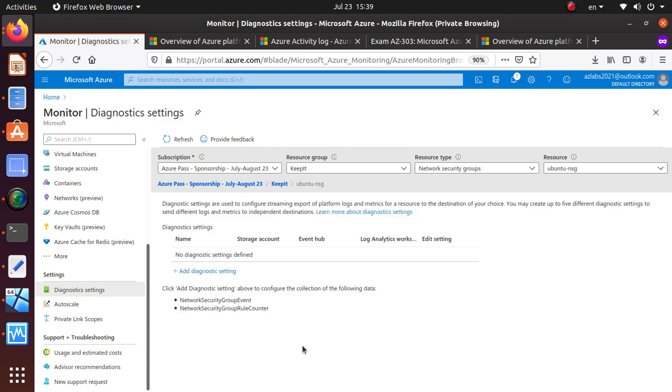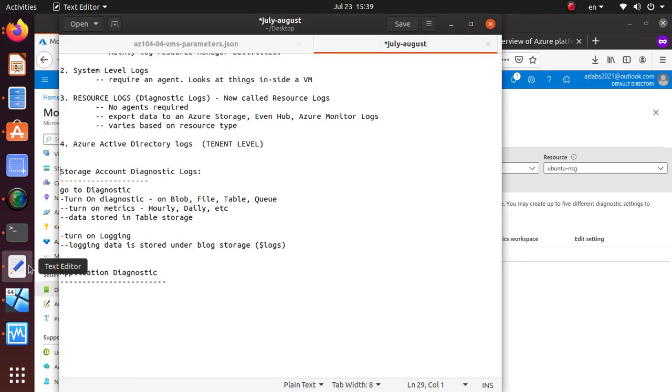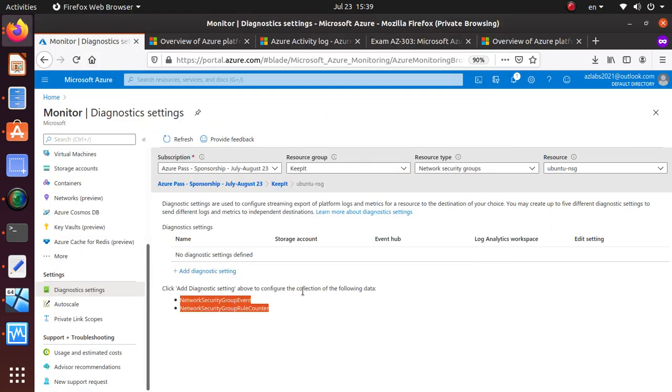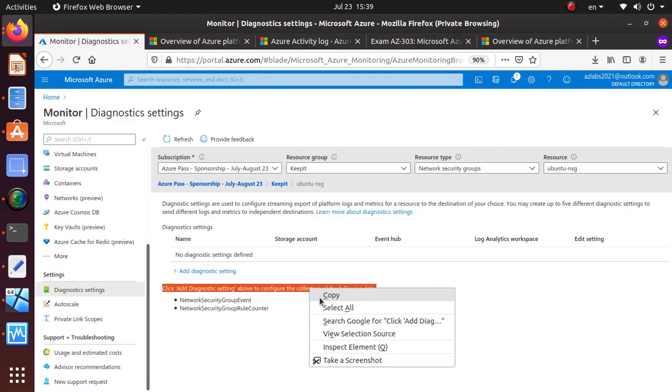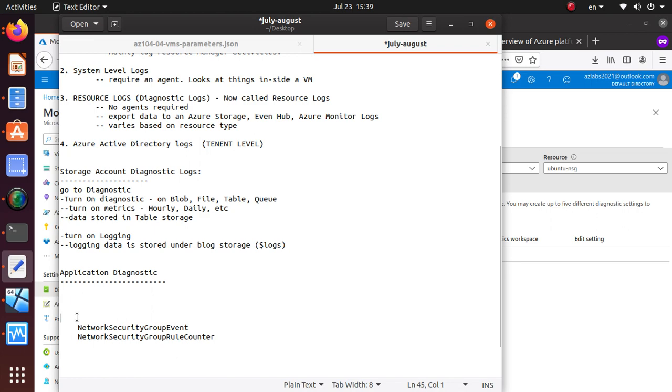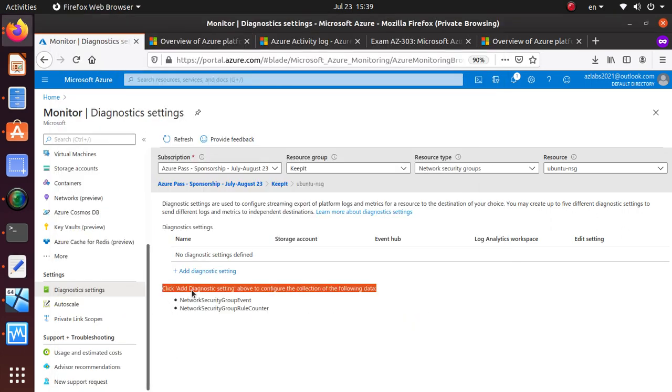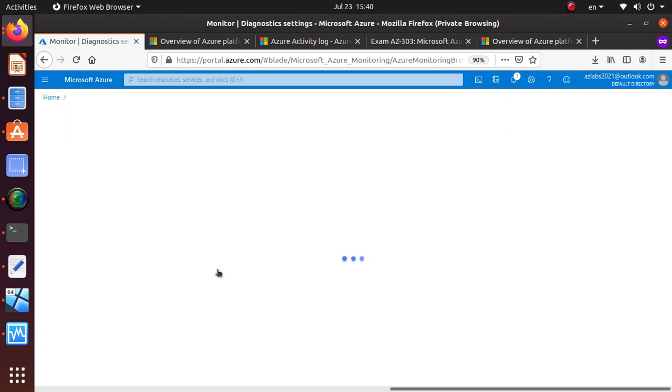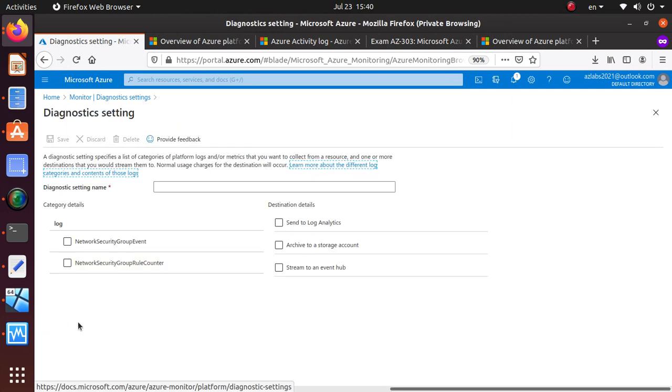So let's do network NSG, and over here it's gonna tell you that there are 2 different things that you can get the logs for. So that way when I give you my video, you have some little notes in there too. So if I click on diagnostic setting, you will see there are only 2 options. See here, metric is not available.